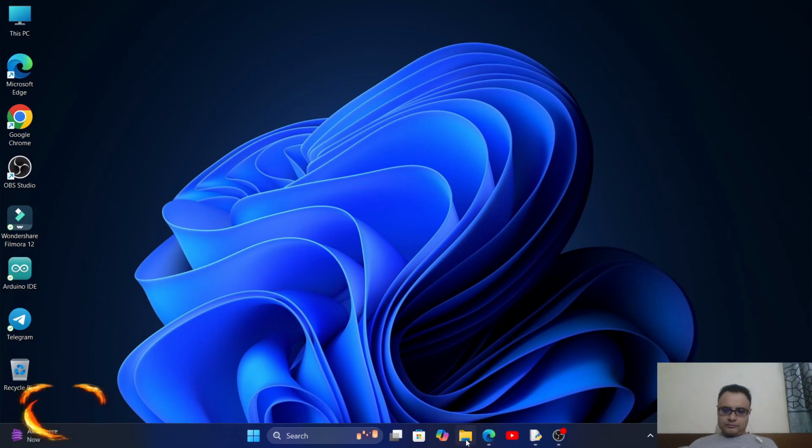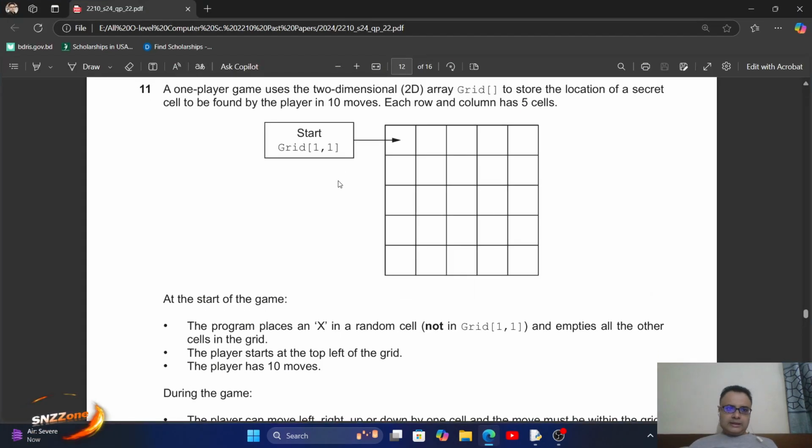Today I am going to discuss the latest CAIE question 2024. So here is the question. The question is: a one-player game uses a 2D array grid to store the location of a secret cell to be found by the player in 10 moves. Each row and column has 5 cells. So you can see the 2D array here, and the start point of the user is 1 by 1, row 1 and column 1. User will start from here.